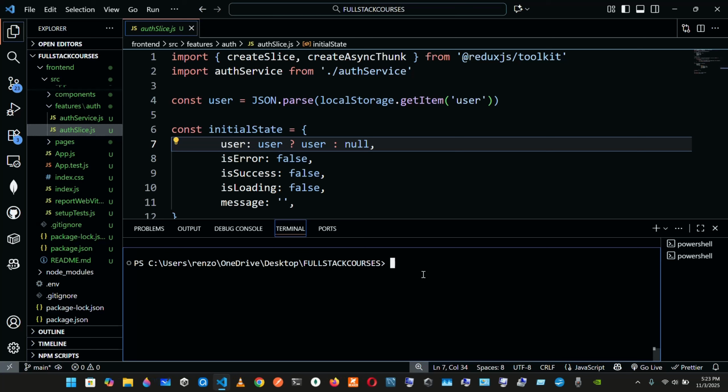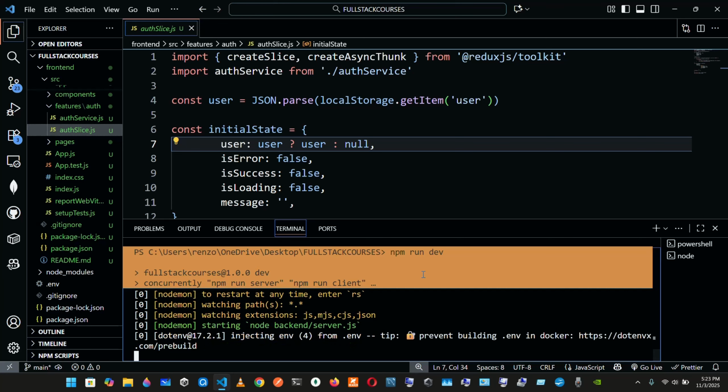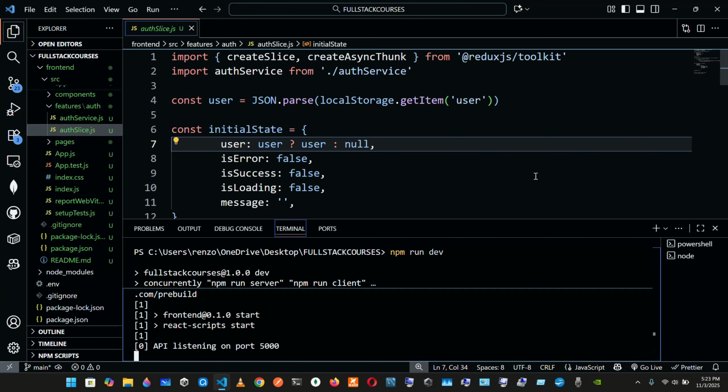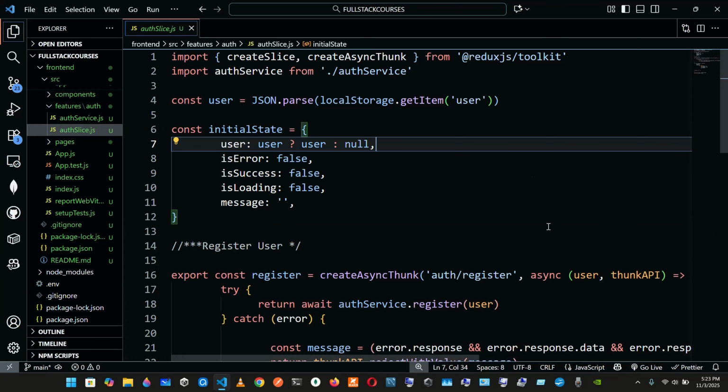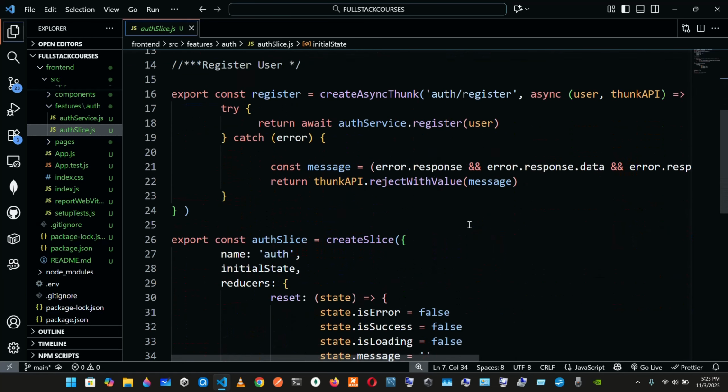Let's continue with the registers. So we're gonna npm run dev so we can open both the backend and the front end at the same time. Okay, so now we're gonna be working with the extra reducers and the AuthSlice. So let me close this one, and we are gonna go into the extra reducer.